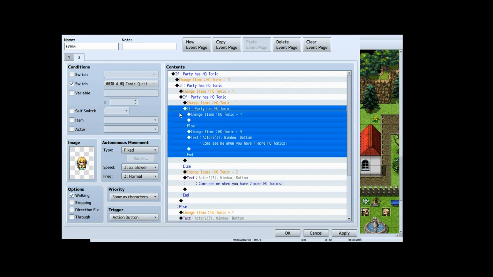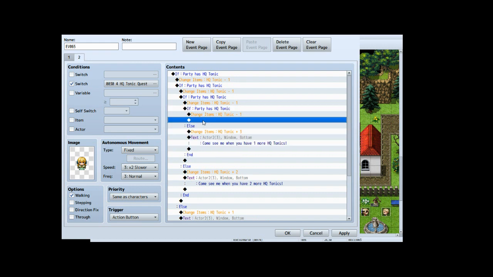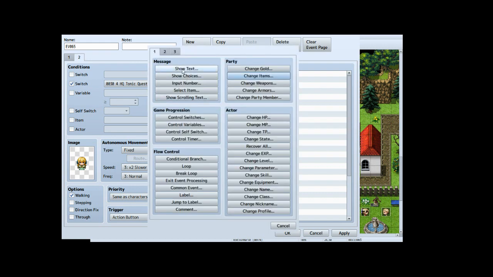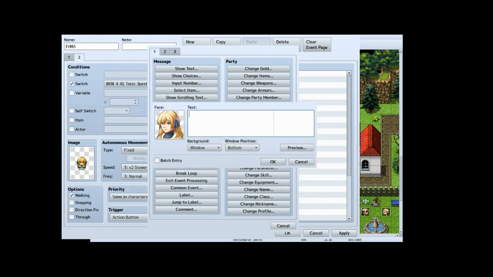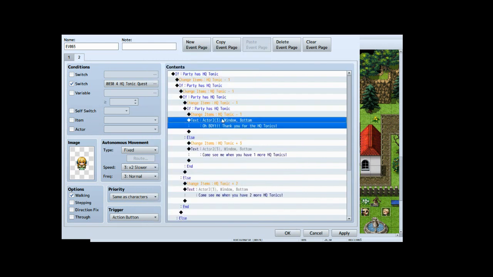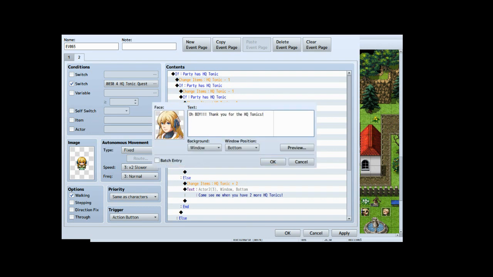All right. This right here is for the reward. So what are you gonna say for when you bring her all the tonics? She'll say something like, oh boy, thank you for the high quality tonics. Oh, just a second here, I forgot something. Here is your payment.